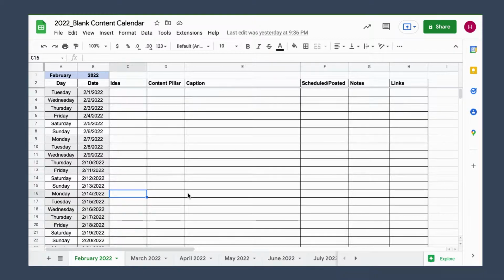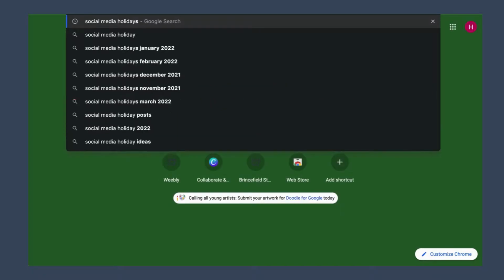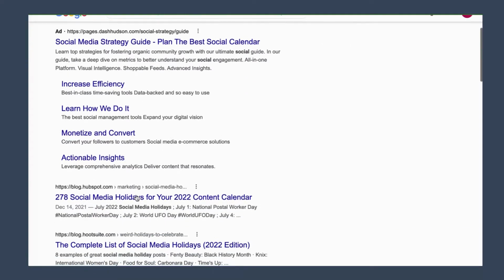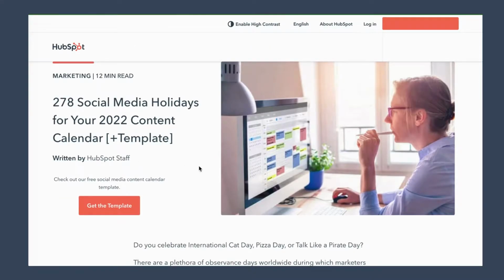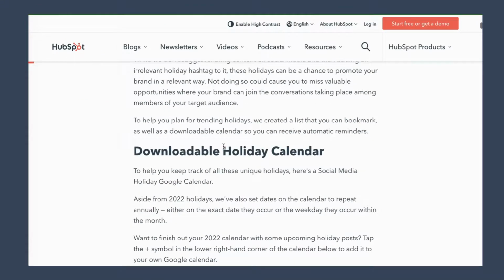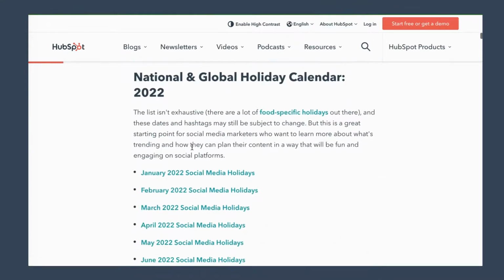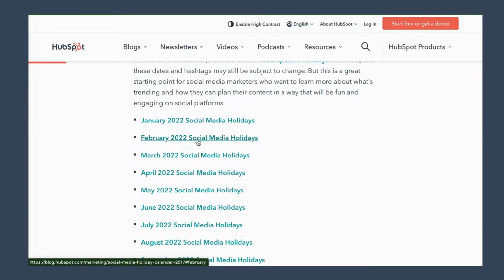So let's just go ahead and get slotting some of these holidays. So I'm going to go in this content pillar. We're just going to call this holiday, Valentine's Day. And I want to look up some more social media holidays. So I'm literally going to go to Google and type in social media holidays. And HubSpot is a great resource for all things social media. So if you've not checked it out, check it out. But if you scroll down here, each month it has social media holidays, or things that are specific to that month. So let's look at February.